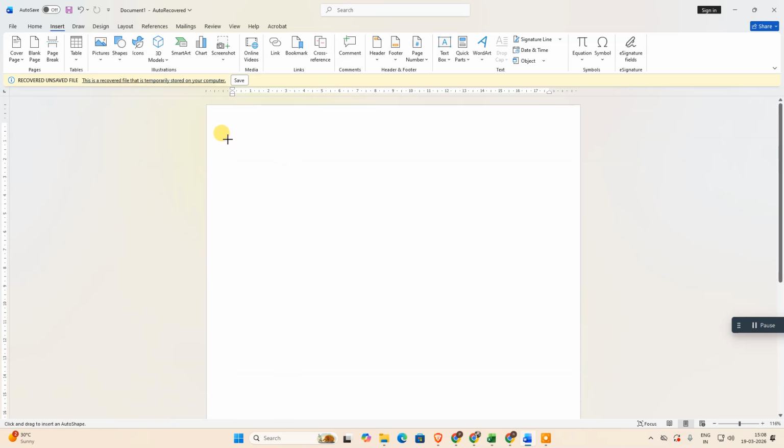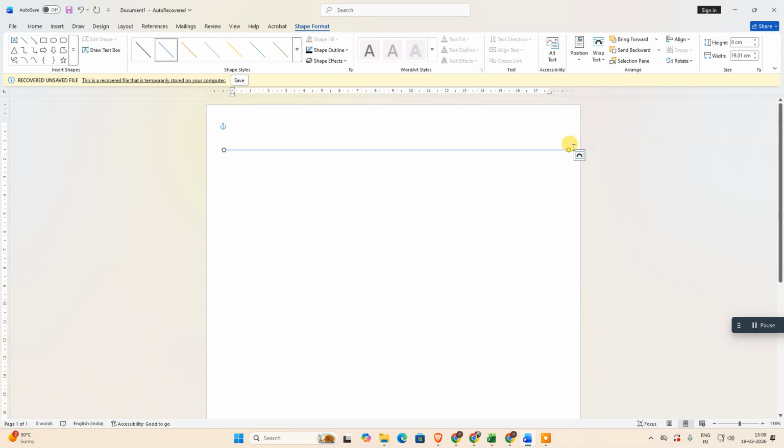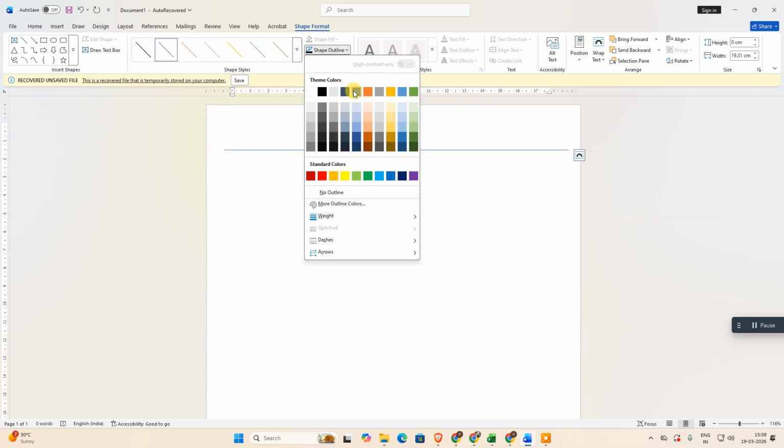Now you need to hit the shift key and hold it, then drag this line. You can drag the line like this. And here, from Shape Outline, you can change the color of this line. You can choose any color, and here you can change the line width.